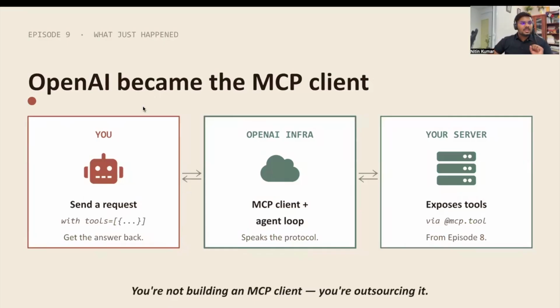And how does it work? Now your Python code sends a request to the OpenAI infrastructure, which has the MCP client plus the agent loop. You don't need to write the while loop.